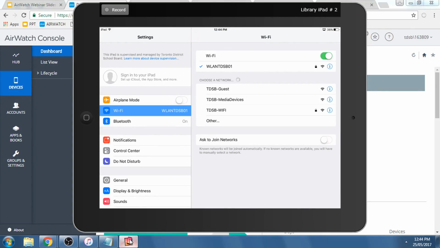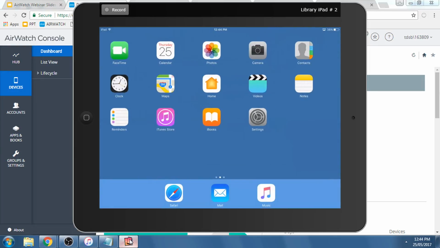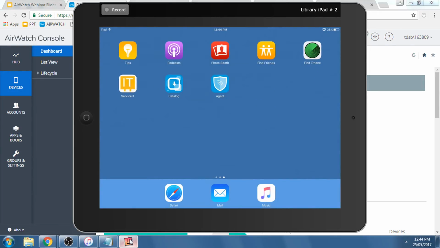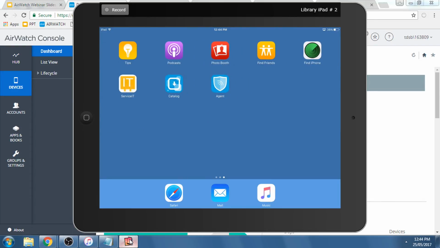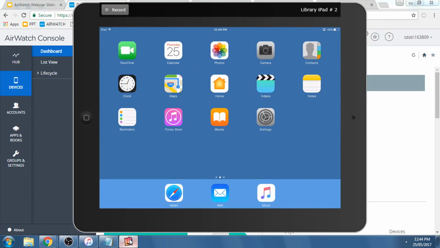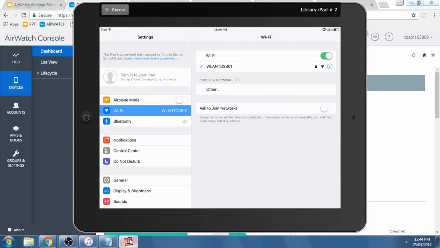So once the enrollment completes on your iPad, you'll know that the enrollment is complete when you see the agent app on your iPad. If you see the agent app on the iPad like you see here, then you know that it's in AirWatch, and therefore you know it has a certificate to join WLAN TDSB01.